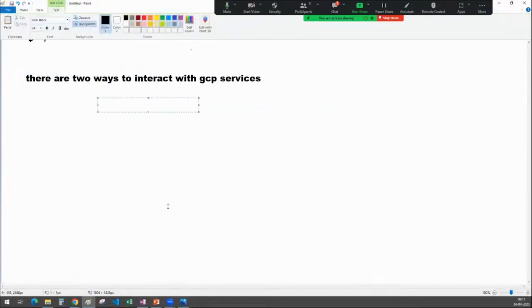One is UI, and one more is code. The UI is nothing but the console. Code is nothing but Cloud Shell or the Cloud SDK.